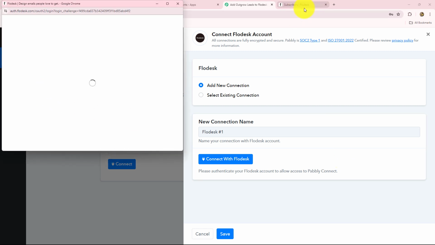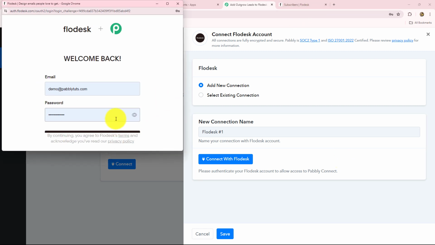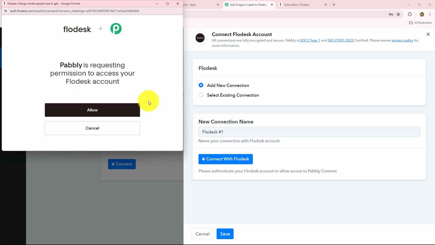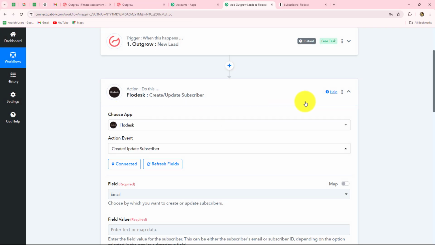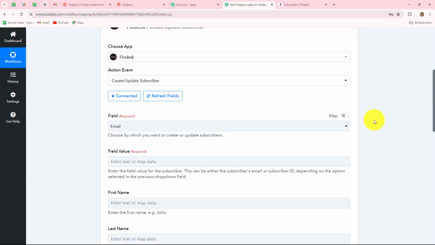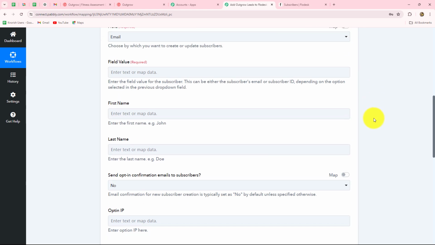And you can see that I've already logged into my Flodesk account. So now it is asking us for the email address and the password of our Flodesk account. That means the login credentials. And here we have to simply click on continue. Now Pabbly Connect is asking us for the permission to access our Flodesk account. We will simply click on allow as our data is 100% safe with Pabbly Connect. Now, as we have done that, we can see that successfully the authorization is done and our Flodesk account is connected with Pabbly Connect. Let's move forward.